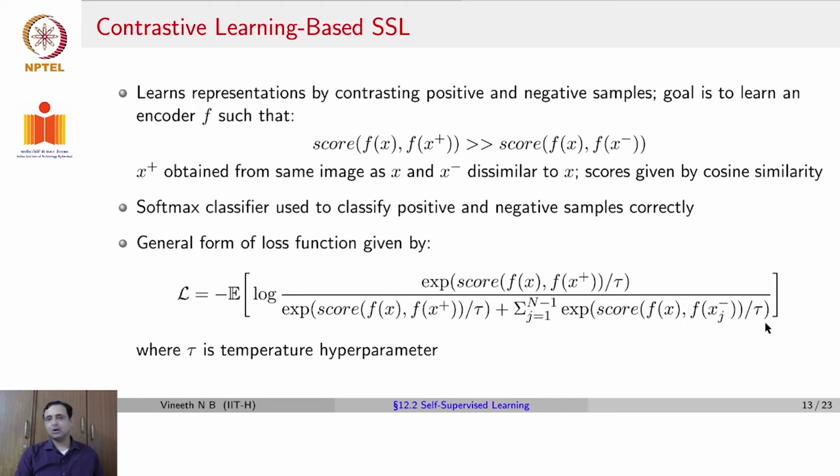Depending on what the value of tau is, it either helps smoothen the softmax distribution or sharpen the softmax distribution. If tau is greater than 1, it softens the softmax distribution, a distribution which was perhaps concentrated in one label now gets distributed over all possible labels.